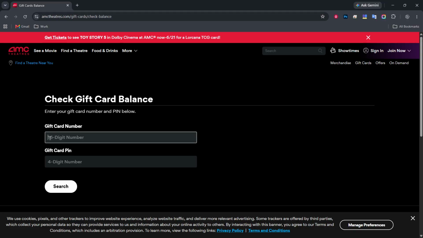Once you're on the AMC gift card balance page, you will see a couple of fields that need your attention. First, find the field labeled gift card number. Here you will enter the number found on your card. Usually this is a long series of digits. Take your time typing it in to avoid any errors. Double-checking this number is crucial because a wrong digit can lead you to an incorrect balance.